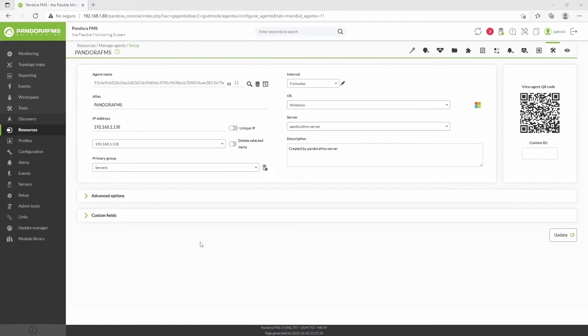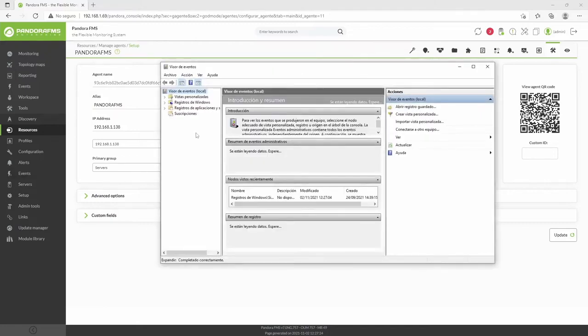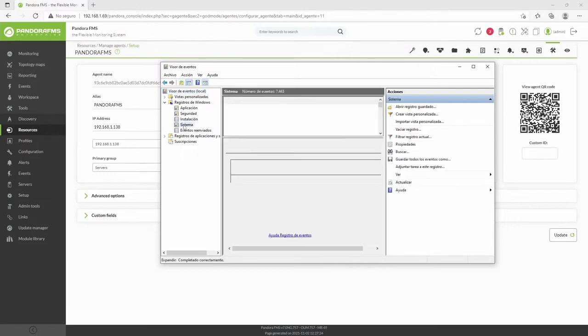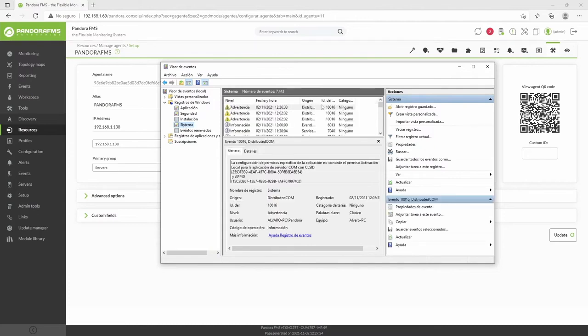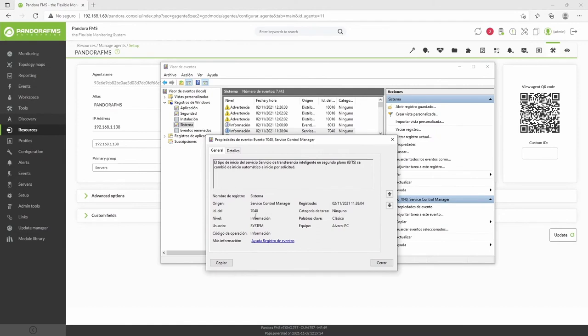If you're not sure about which event you want to monitor, access your Windows system and go to the event viewer. Here, click on Windows Logs and choose the section that you want to monitor. You may monitor an entire section, such as System for example, or a specific event of this same section. Let's see how it would be done with a specific event. For that, click on System and click on the appropriate event.